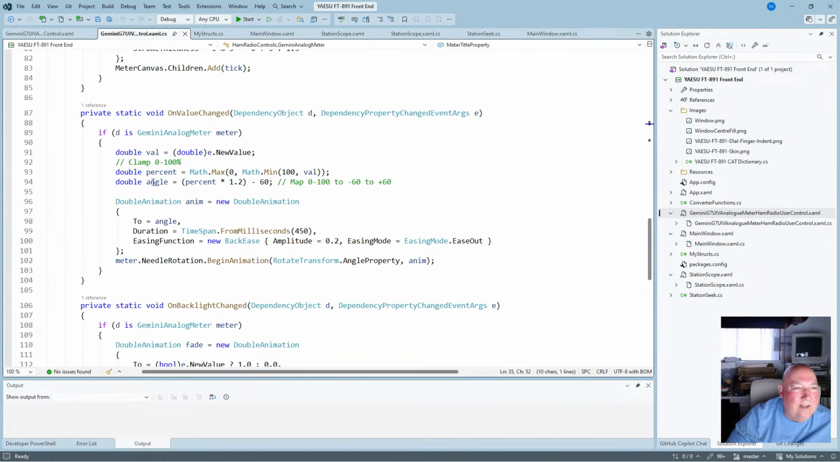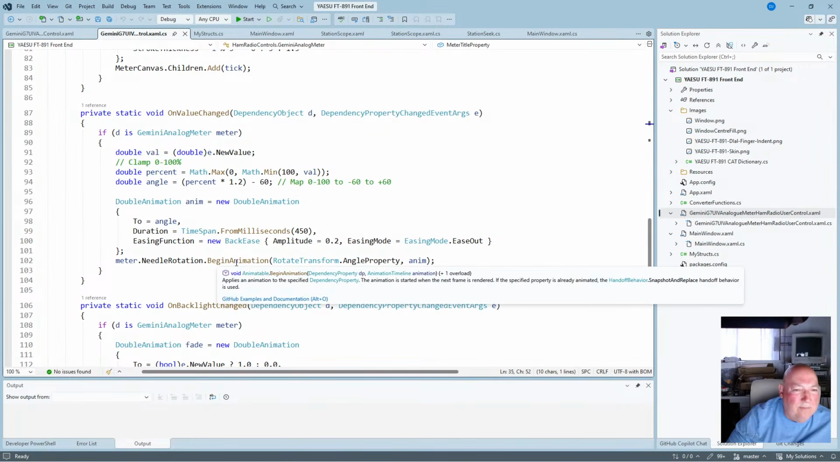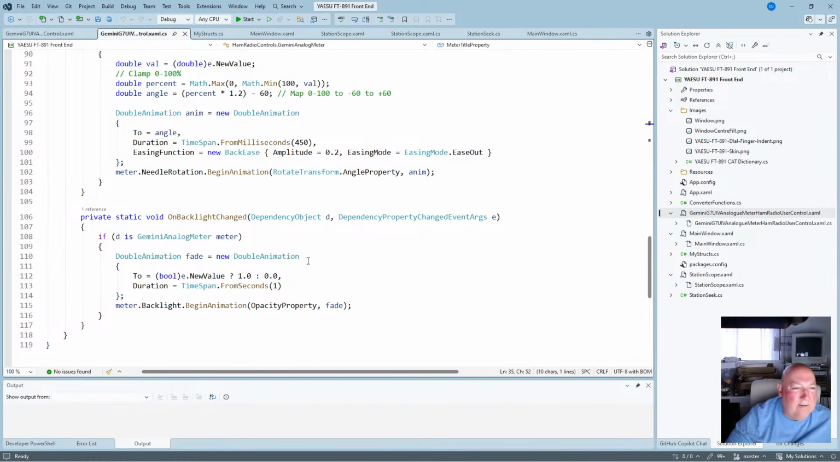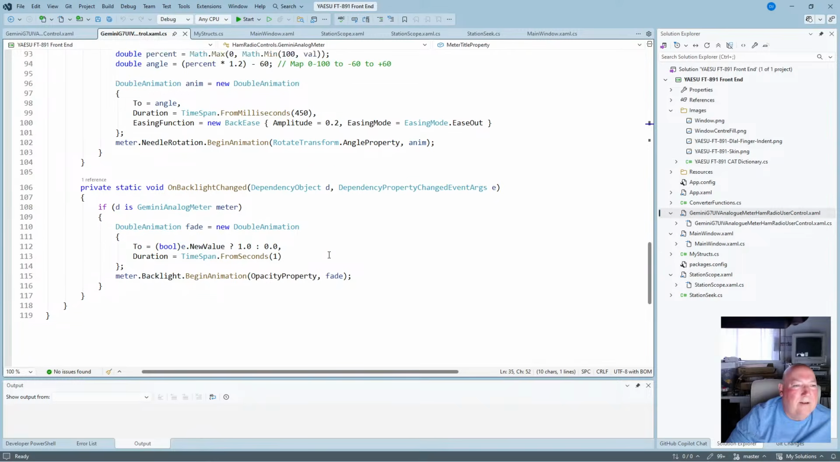So here's a bit of animation it's doing on the analog meter on value change dependency property. So if d is Gemini analog meter, d dependency property, yeah. And it's gonna do some working on the angle. Meter needle rotation, begin the animation. So it should be a fantastic looking meter. Well, not fantastic, but I don't know if we can get it going. So that's not part.